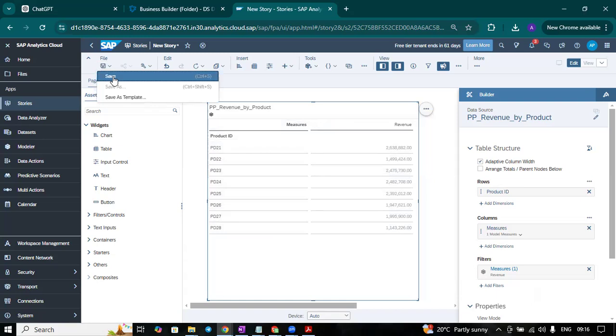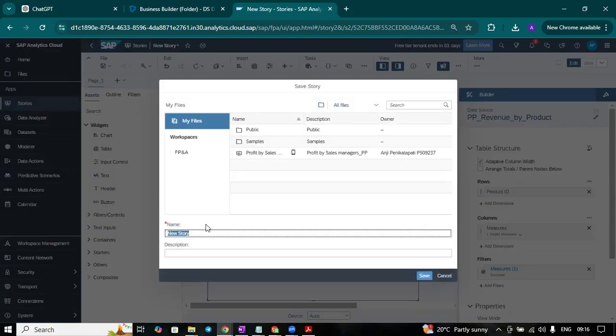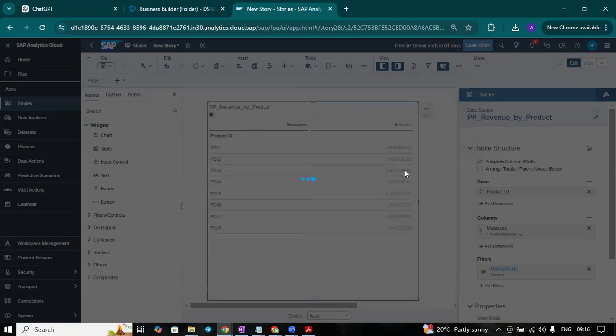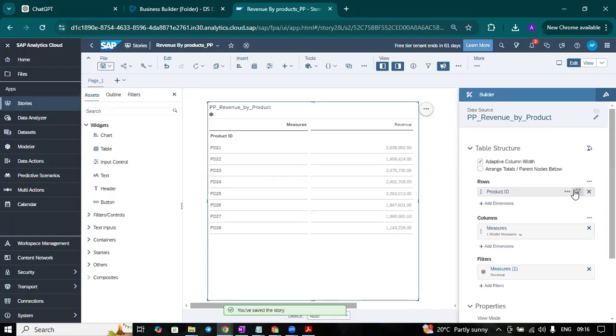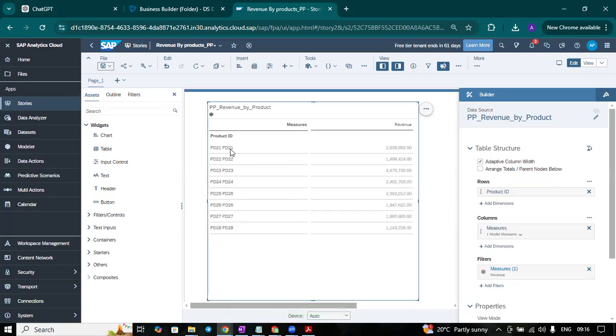Let's say revenue by products underscore PP. Save this. So here we are not getting the descriptions because we used the fact model. I'm not sure why. You see ID for name also it is coming as ID.